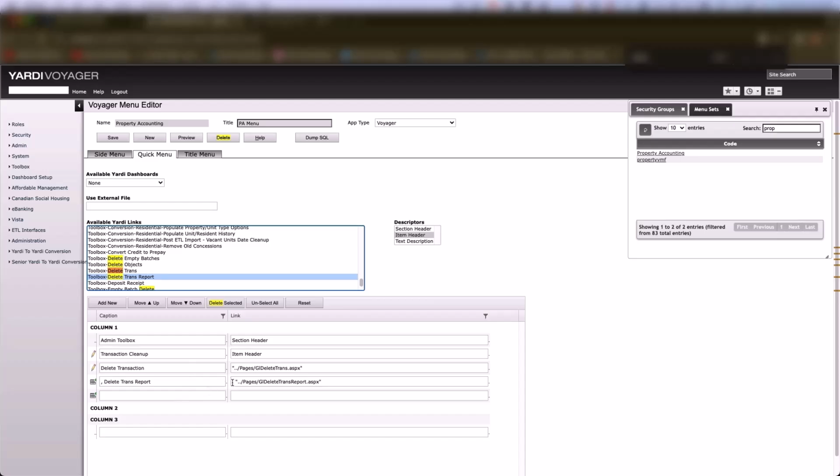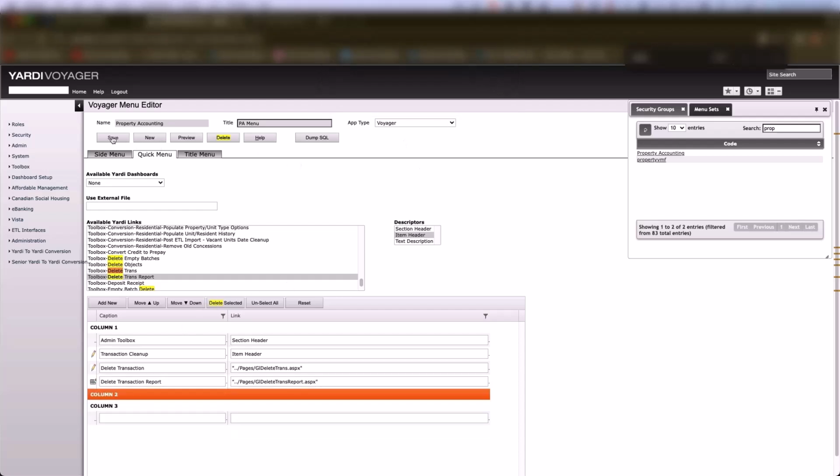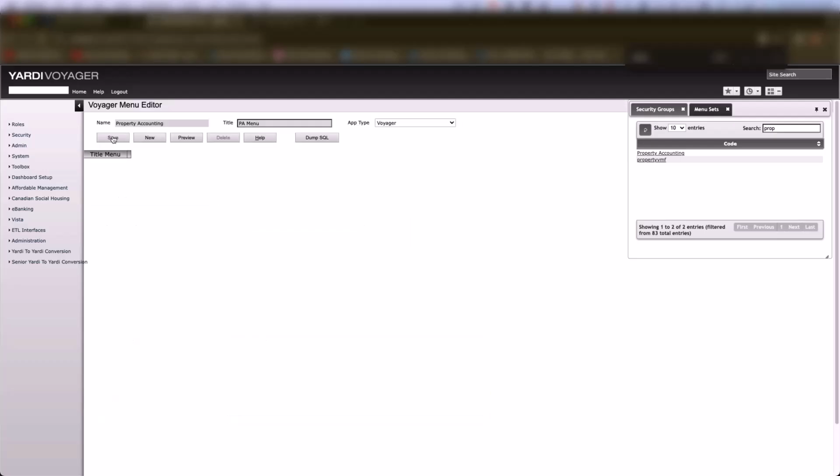Okay. And so let's clean that up. Let's just spell it all out. Delete transaction report. And then let's delete selected. Let's hit save, and then let's see what we got. Make sure all our links are working.